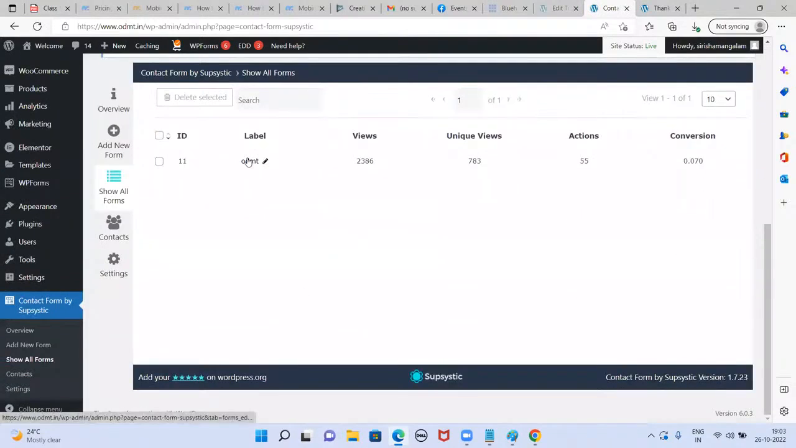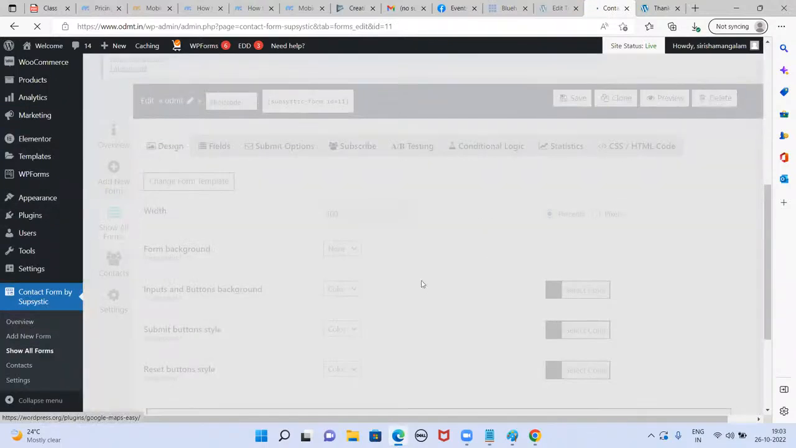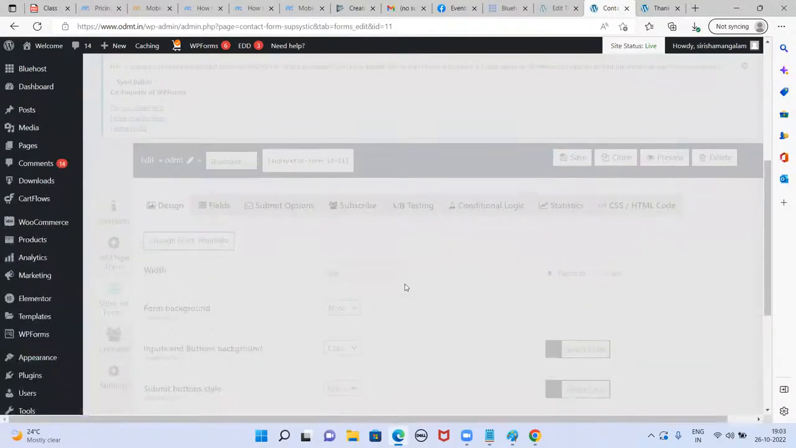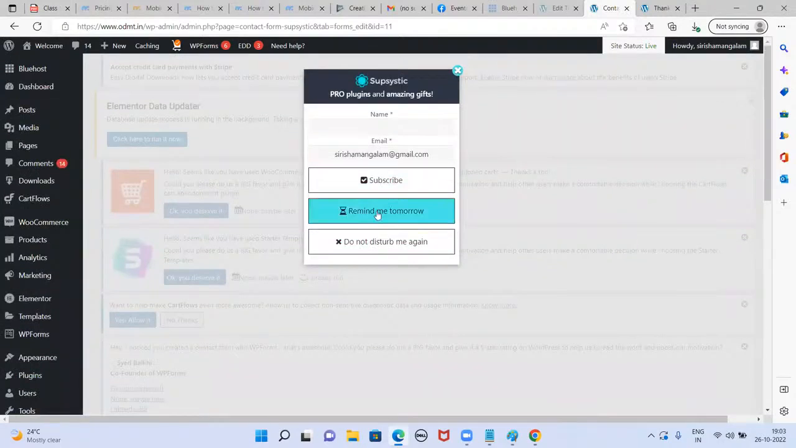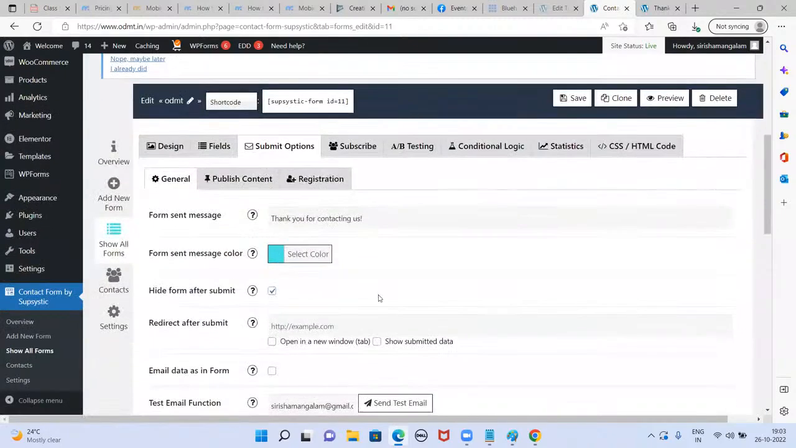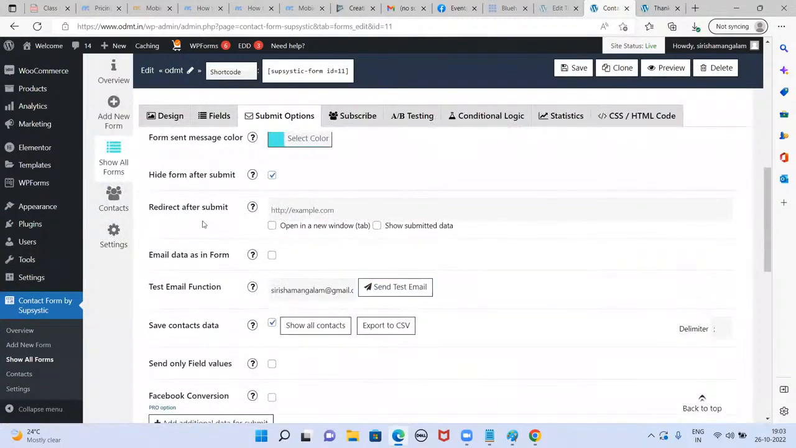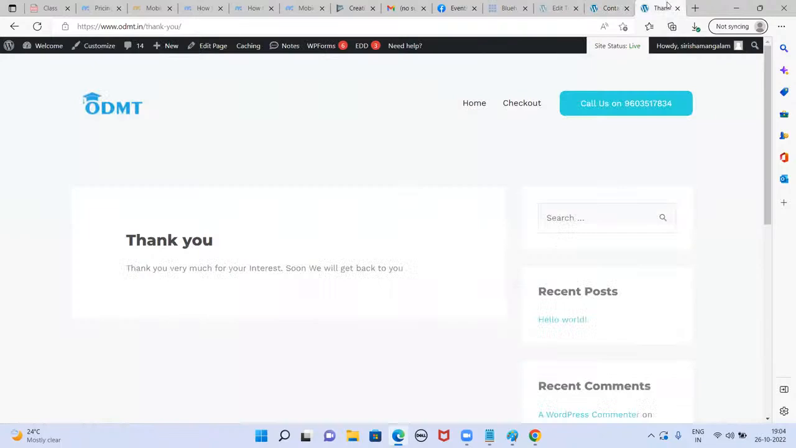So this is the form. And here, the submit option, redirect after submit. Where does it have to go? It has to go to the thank you page. So I'm mentioning this. Then what happens? When someone fills the form, it will redirect here. Let me check this.